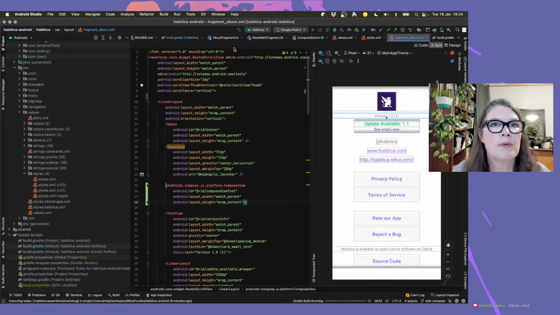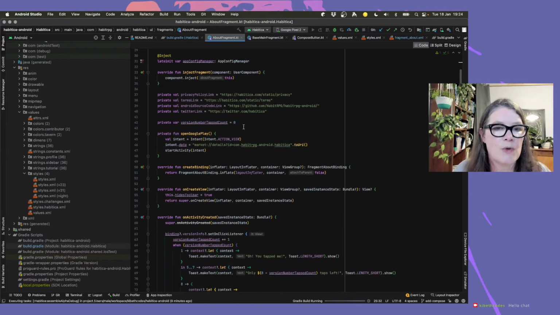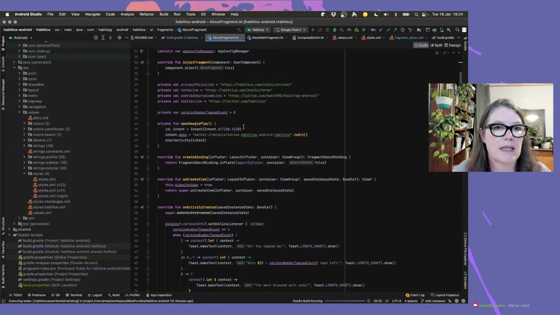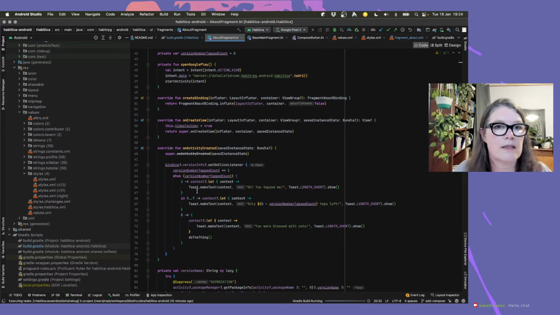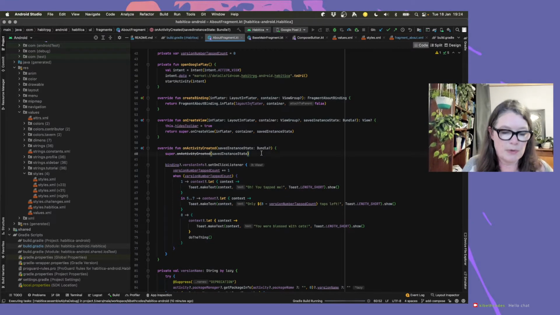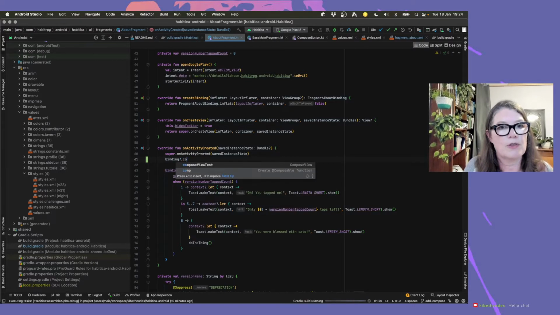And now when we're in our about fragment here somewhere, we should be able to get it in here somewhere on view created, where this binding is here. So we should be able to do something like this. Binding, compose view, right? Compose view test, there it is.